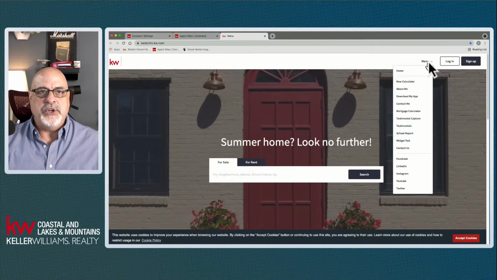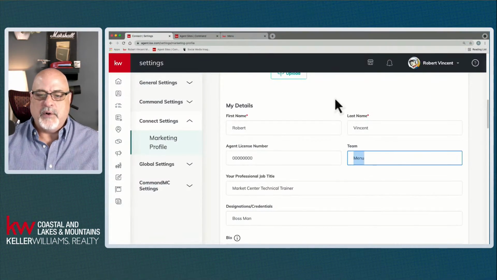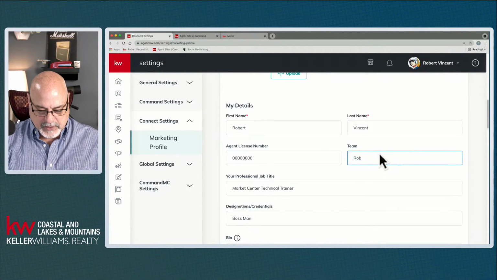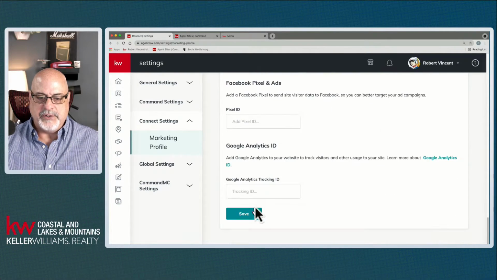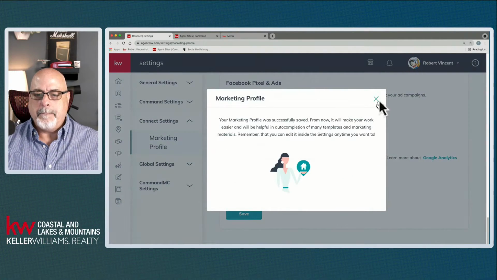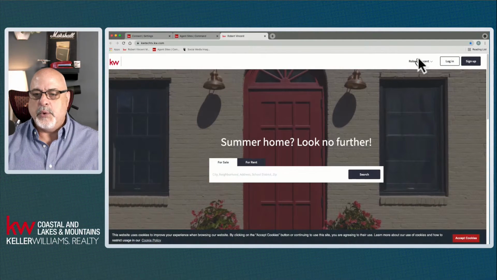That word menu shows up as the navigation tool or the navigation label on your website. Now you can put your team name in here. You can pretty much put anything you want in here and it's going to show up there. So if I come back over here, for a while I had Robert Vincent in here, and that was when I saved that. I'll jump over to the website and refresh it, and you'll see that whatever name you place in that team area is going to be the name of your menu here, your drop down.